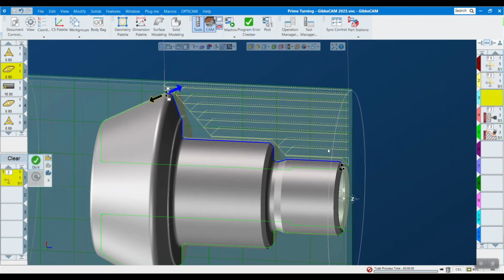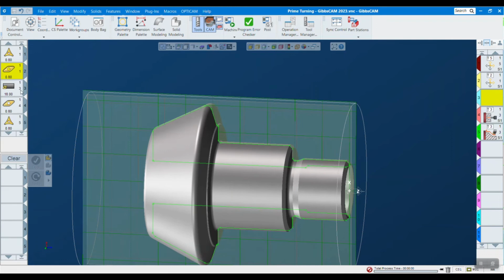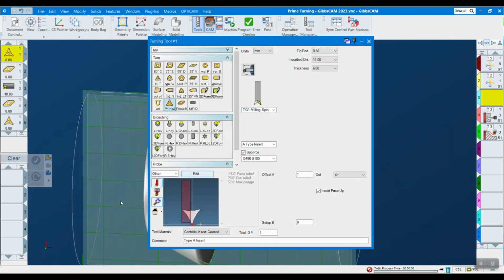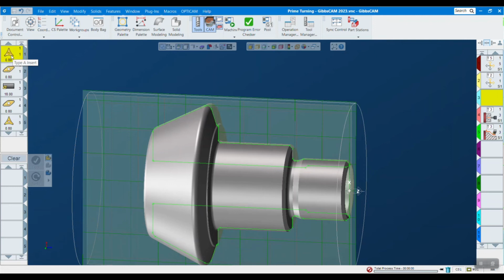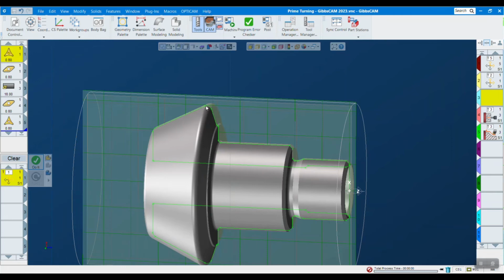So the last thing I want to show is a finishing tool here. So I'm going to use my A, which is generally for finishing processes. Bring this down. Prime turn. Okay, again, OD, this time it's going to be finish. Make sure I'm not leaving any stock. And everything else looks pretty good, so let's just set up our markers again. All right, that looks good to me.